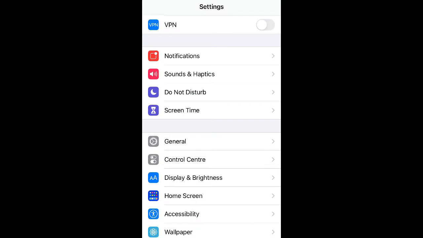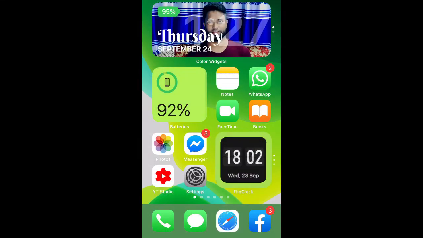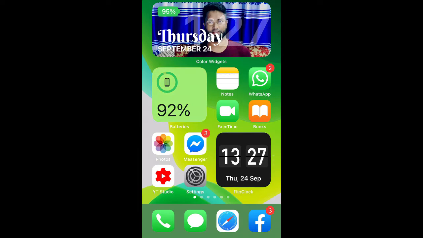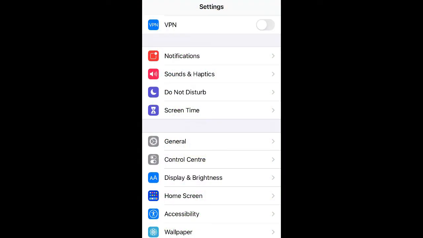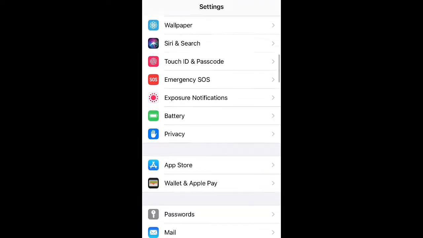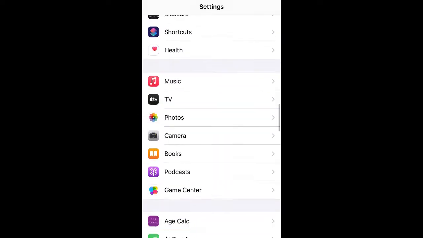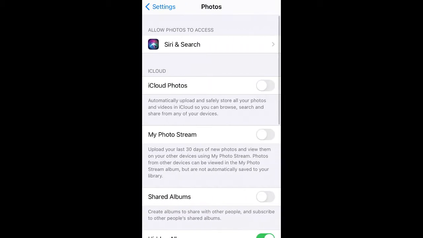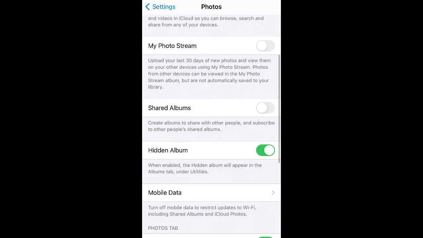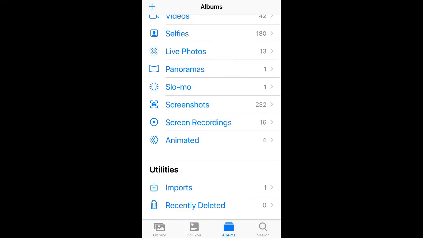But don't worry, the hidden album can be hidden too. You just need to go to Settings, then Photos, from your phone. Go to Photos, scroll down, and turn the Hidden Album button off. Now you see there is no hidden album in your photos. This is the unique system of iOS 14.